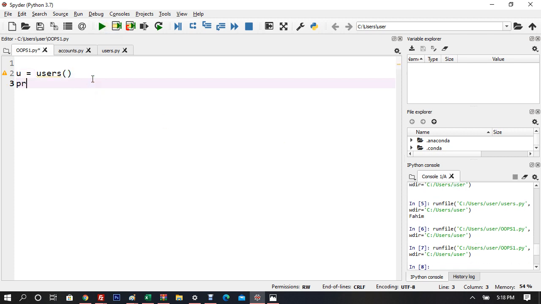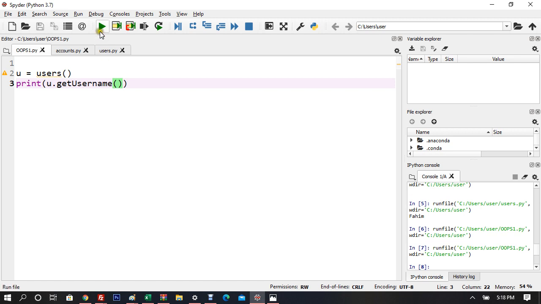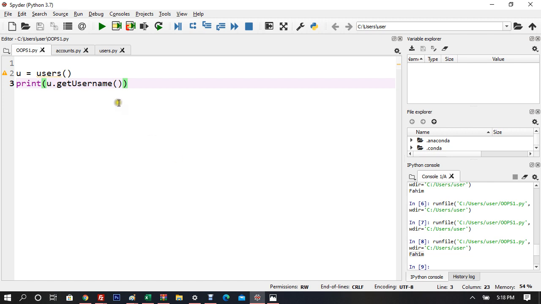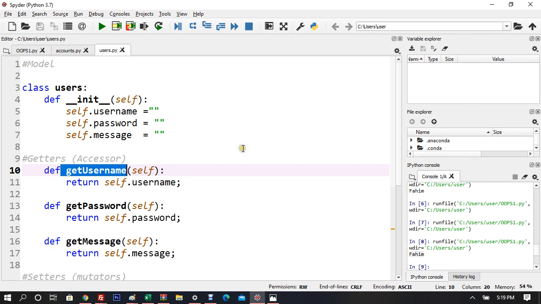So I can say print u.get user name. You can print this u.get user name, and you're getting Fahim. Now where do you get this username, and where did you get this from? All right, u is equal to user. So there's no Fahim, there's nowhere Fahim.